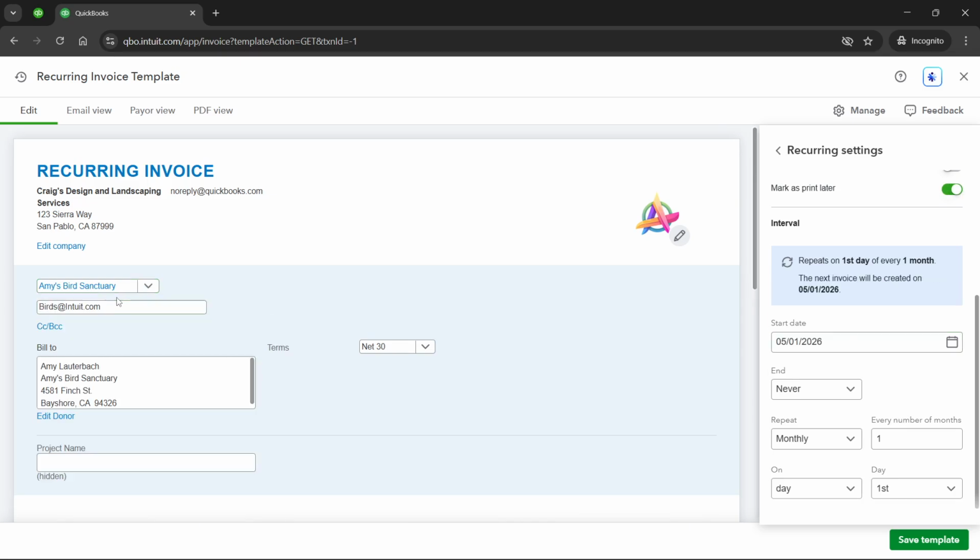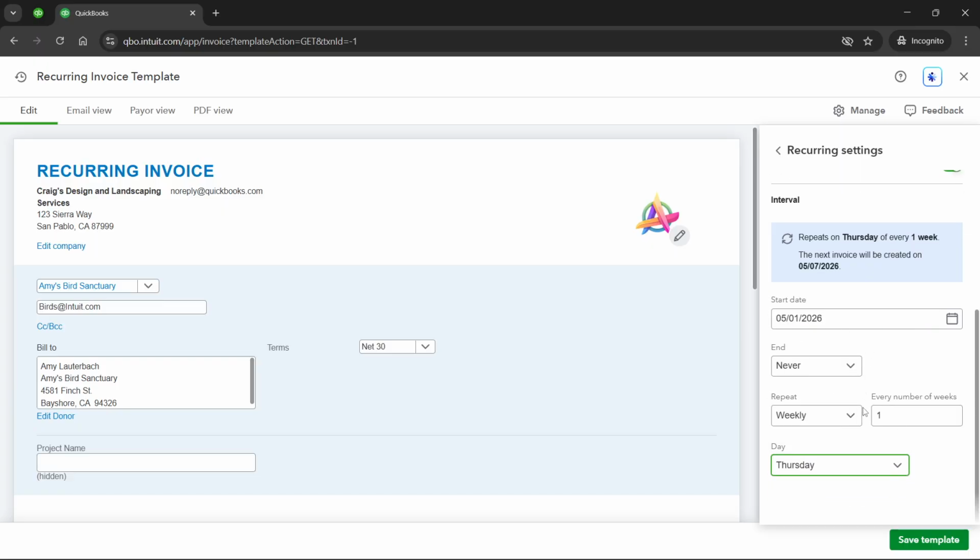Now set the billing interval. Change the frequency to weekly. Make sure it is set to every 1 week. Then, set the scheduled day to Thursday. After that, click the Start Date field and enter next Thursday as the first date this should begin. For the end setting, choose None, so the recurring invoice continues without a final stop date.